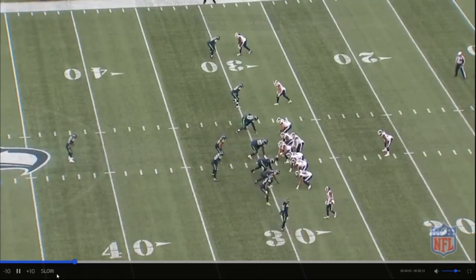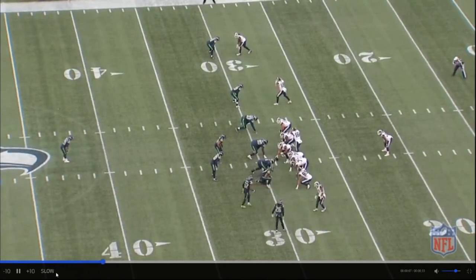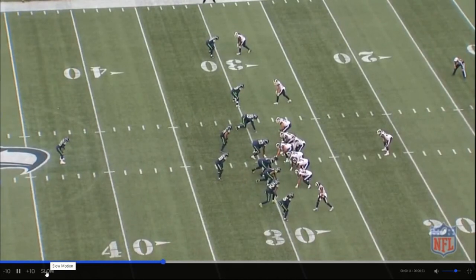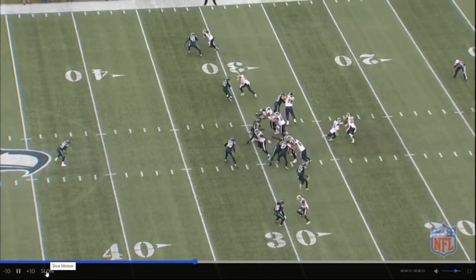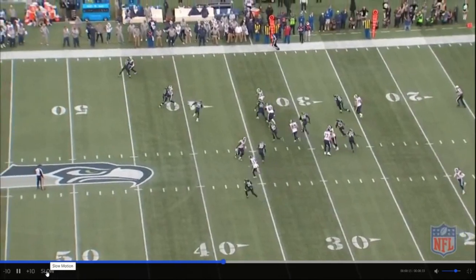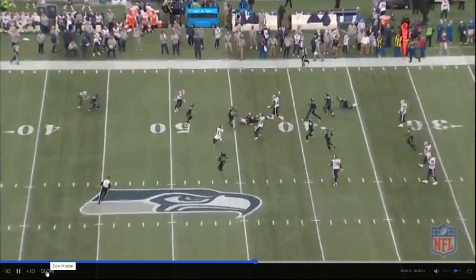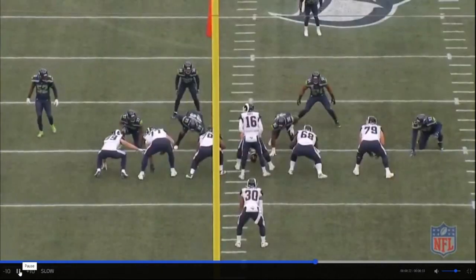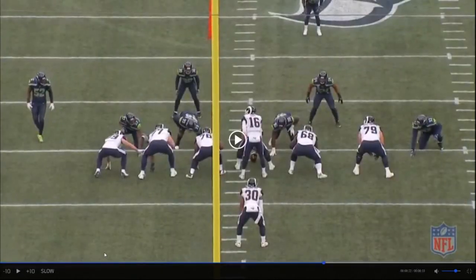And when we're talking about the difference in inside and outside zone, what it really comes down to is the attacking point, and the amount of aggression with the step, I would say. When we're talking about an inside zone, or any zone, we're going to make a zone step. So let's say this is zone right. We're going to take a zone step to the right.